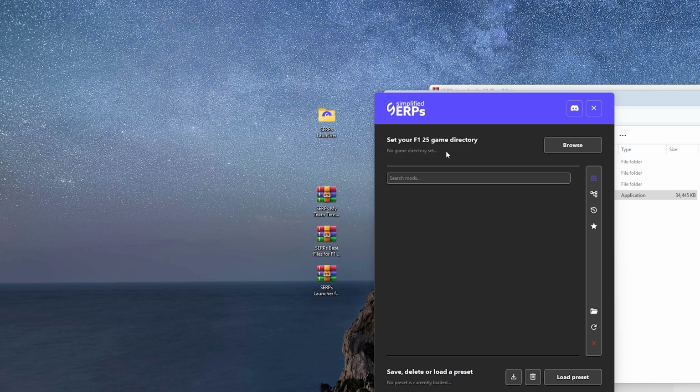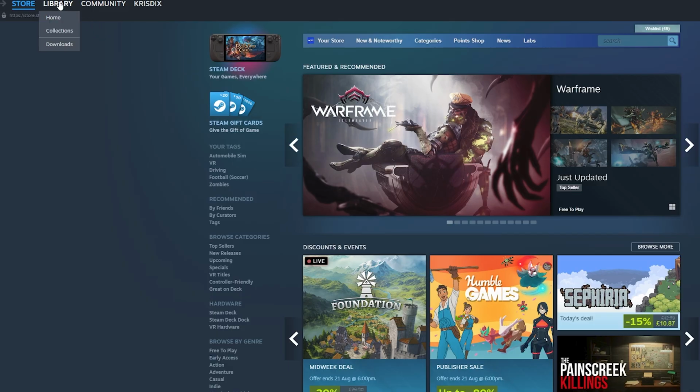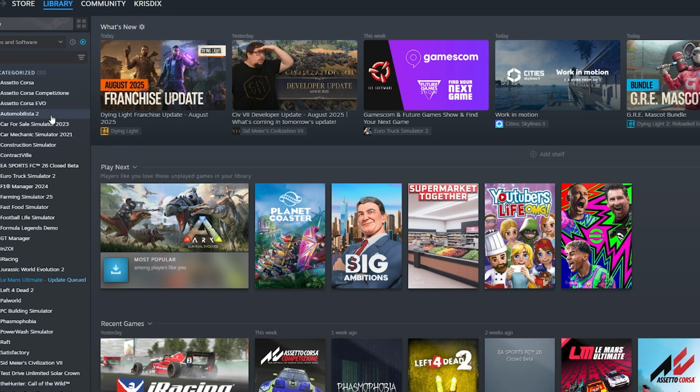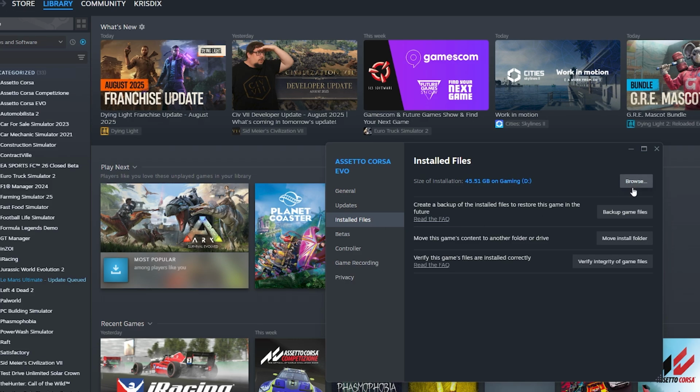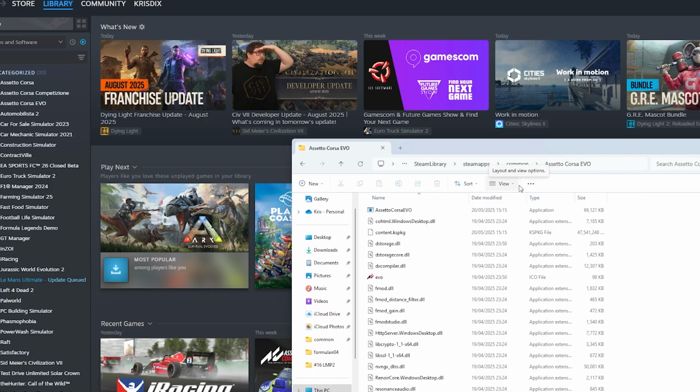And when we're in here, we need to set our game directory being the first thing. So if you know where your directory is, perfect. You can just go ahead and link it. If you are unsure, you can go into your library and you can then right click on a game. Let's take, of course, Evo, for example. If you click properties, installed files, and then if you click browse, this will then open up the location of where your game files are saved.